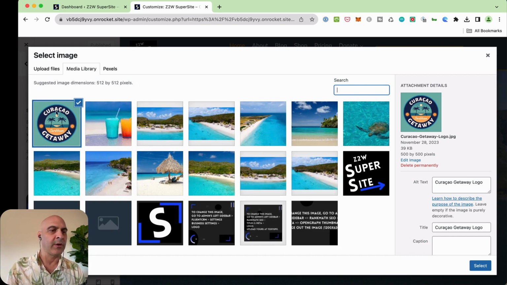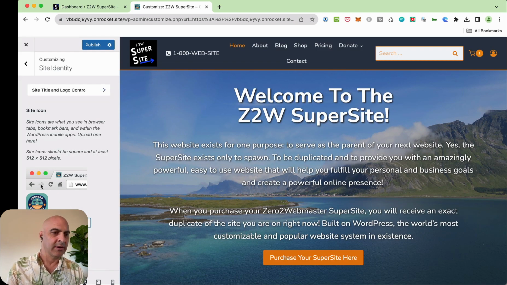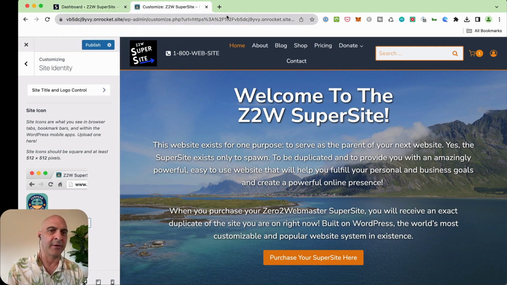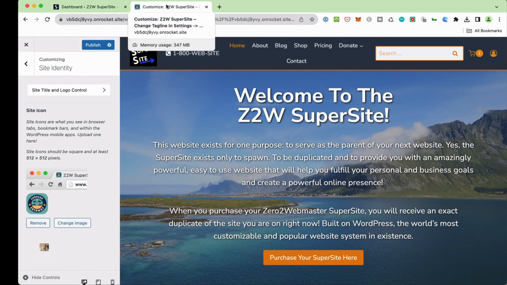Okay, so what were we doing? We were putting a logo in. So there it is right there. Select that, and I don't need to crop it. Skip cropping. There it shows up right here. Now if I look, we can already see it up here. Okay, it differentiates. It used to look like that. So we have differentiated our page from other pages that our users may be looking at, making it easy for them to know what this tab is all about. Now I can click publish and it'll actually go live.